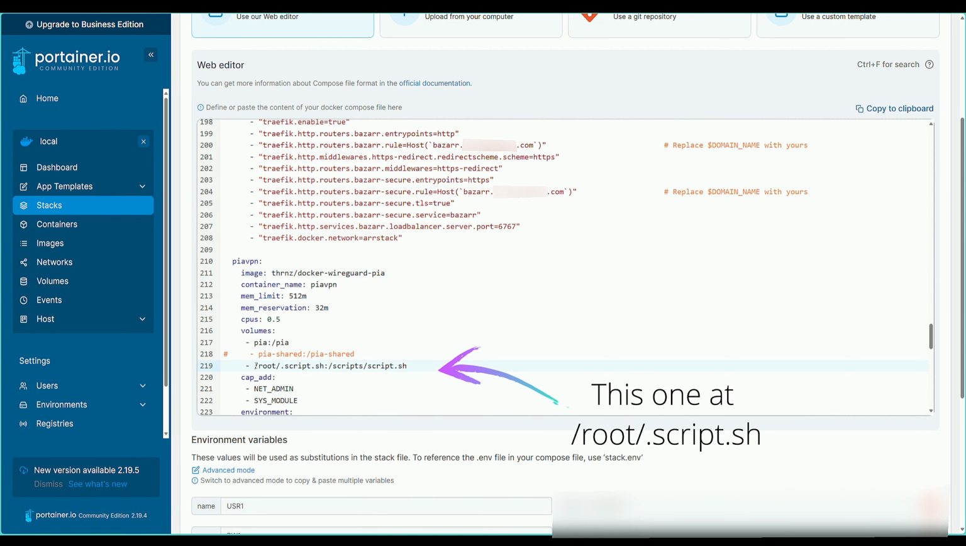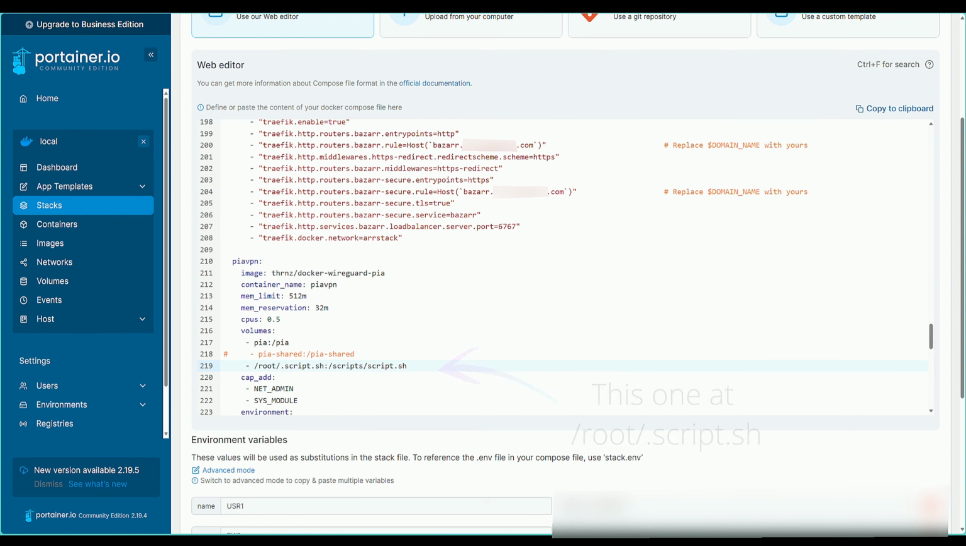Also, you would need to create a script for port forwarding to work in the VPN. So just go to the root directory and create that script to run the port forwarding. So just go to the SSH terminal and create that file.